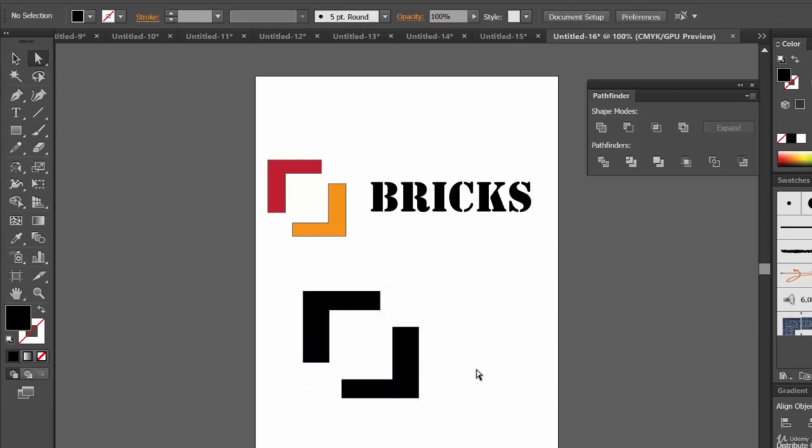Yeah. So you kind of got the concept, right? That how we can draw a simple logo using this minus front and also this exclude. So I think regarding this one, the first technique or the first trick is the champion, right? So we can just go ahead and we can delete it, but to note that we can also apply this trick to achieve some different result, of course.